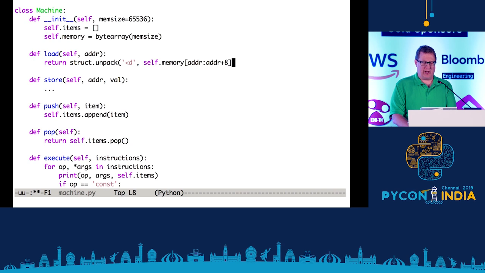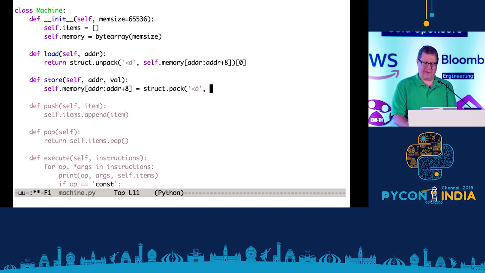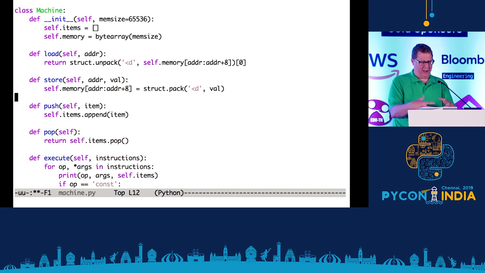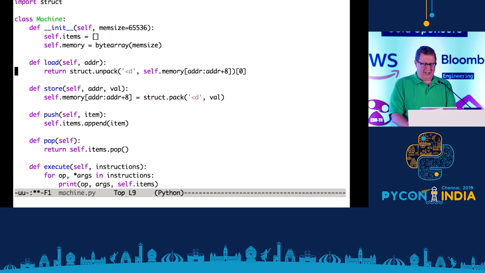So we're basically going to do some memory unpacking here of the value. If you haven't used the struct module in Python before, that's a way of packing values. So we're going to have this machine. It has a load and a store and a pack and unpack kind of thing. In order to use that, I have to import struct.